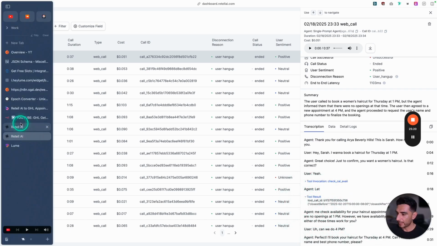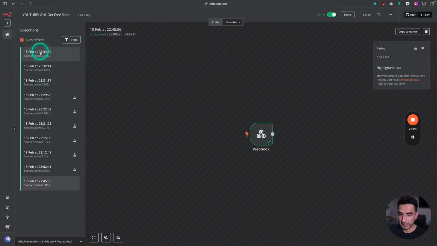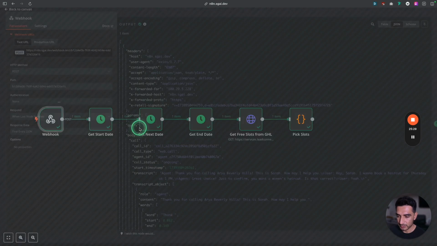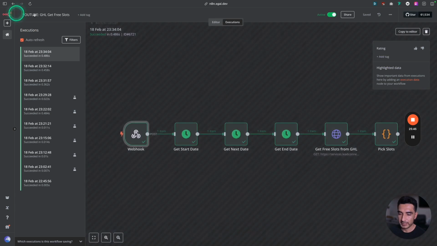And if I go back to N8N here and we go to executions, we can see our last execution here. Let's click on it, and we're going to see the response. We're going to see the initial request. And we take a look at the args. So here it is again, the appointment time. We can see it came in just fine. We created the start date. We got the next day. Then we created the end date.